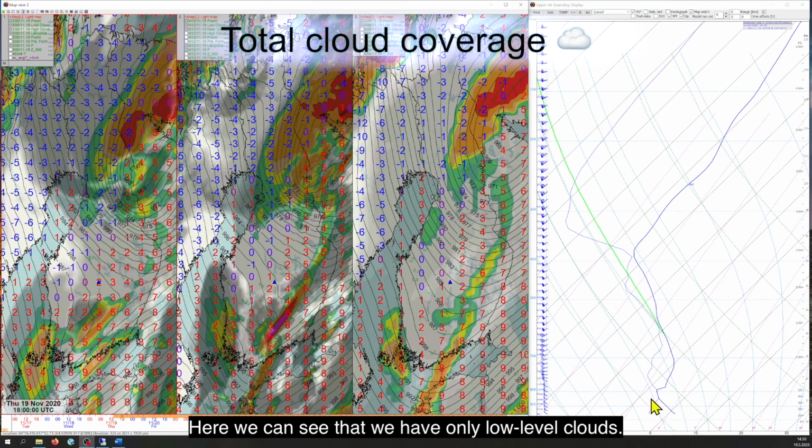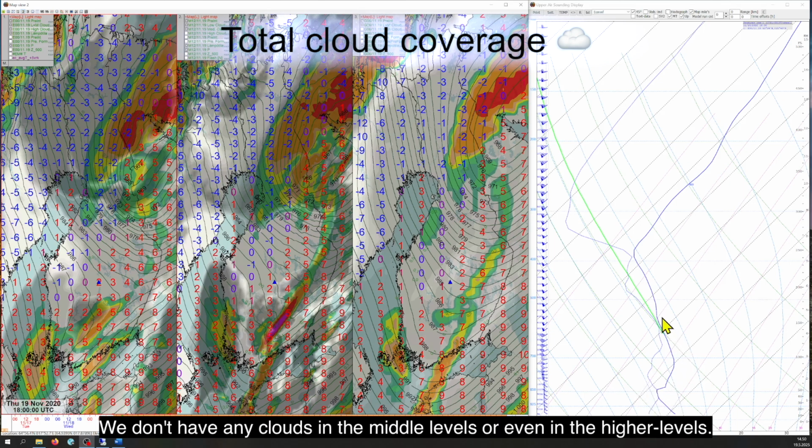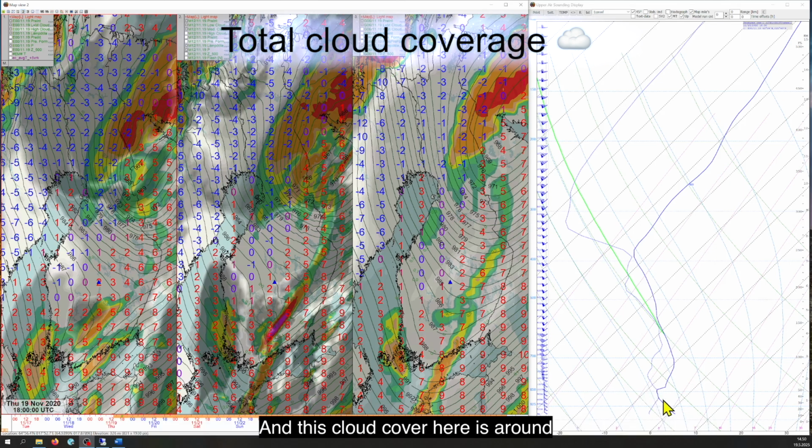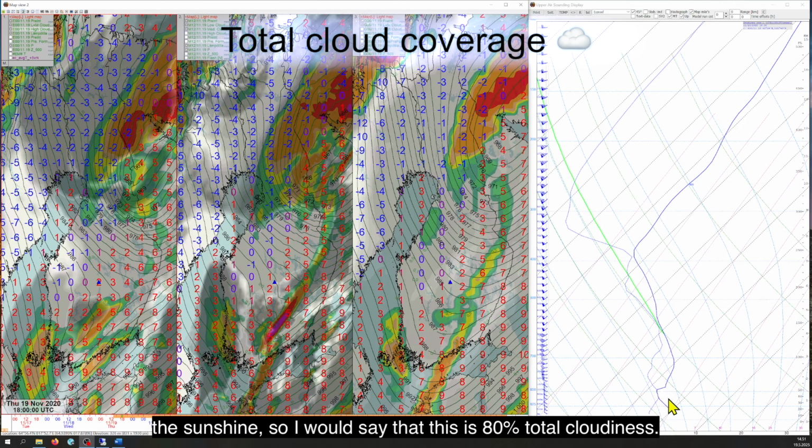Here we can see that we have only low-level clouds. We don't have any clouds in the mid-levels or even in the higher levels. And this cloud cover here is around 500 meters thick, but since it's low-level clouds, it's probably going to be blocking most of the sunshine. So I would say that this is 80% total cloudiness.